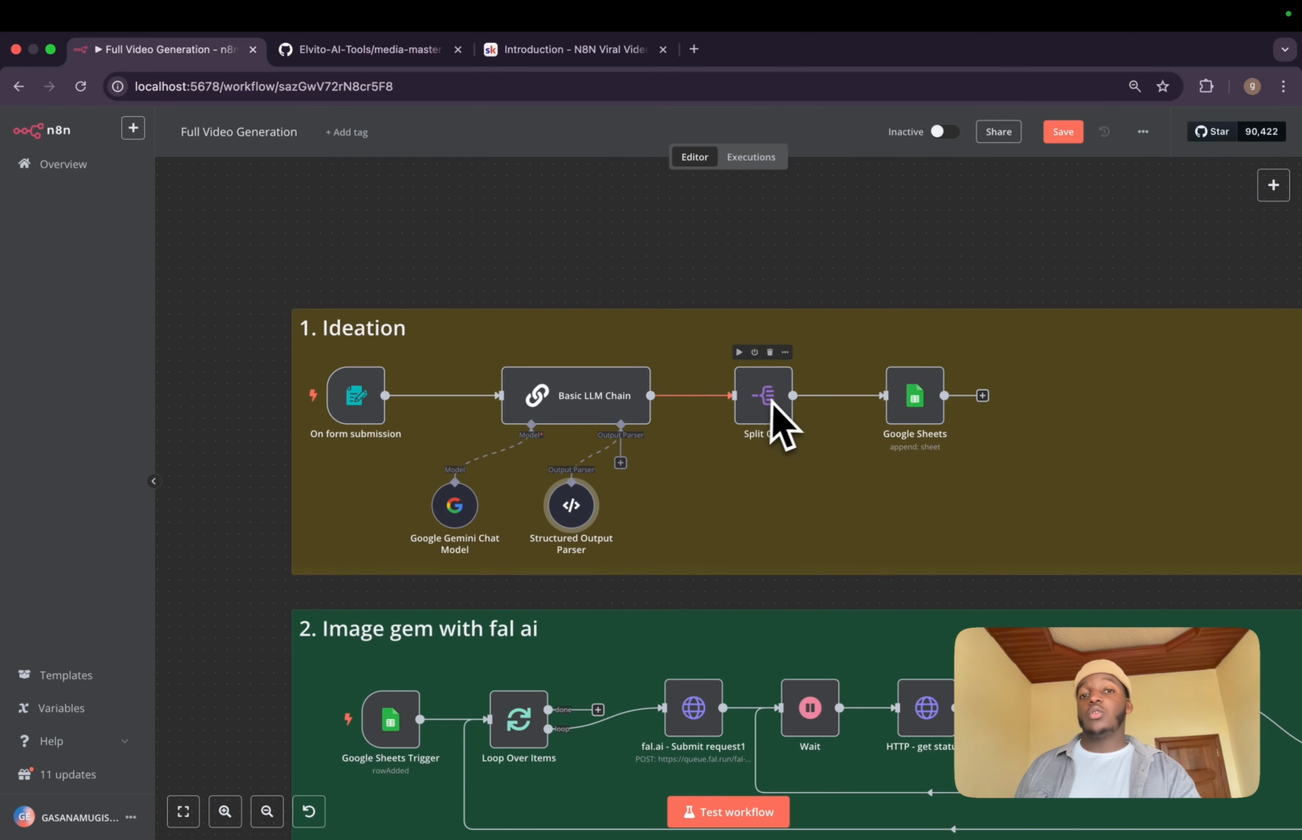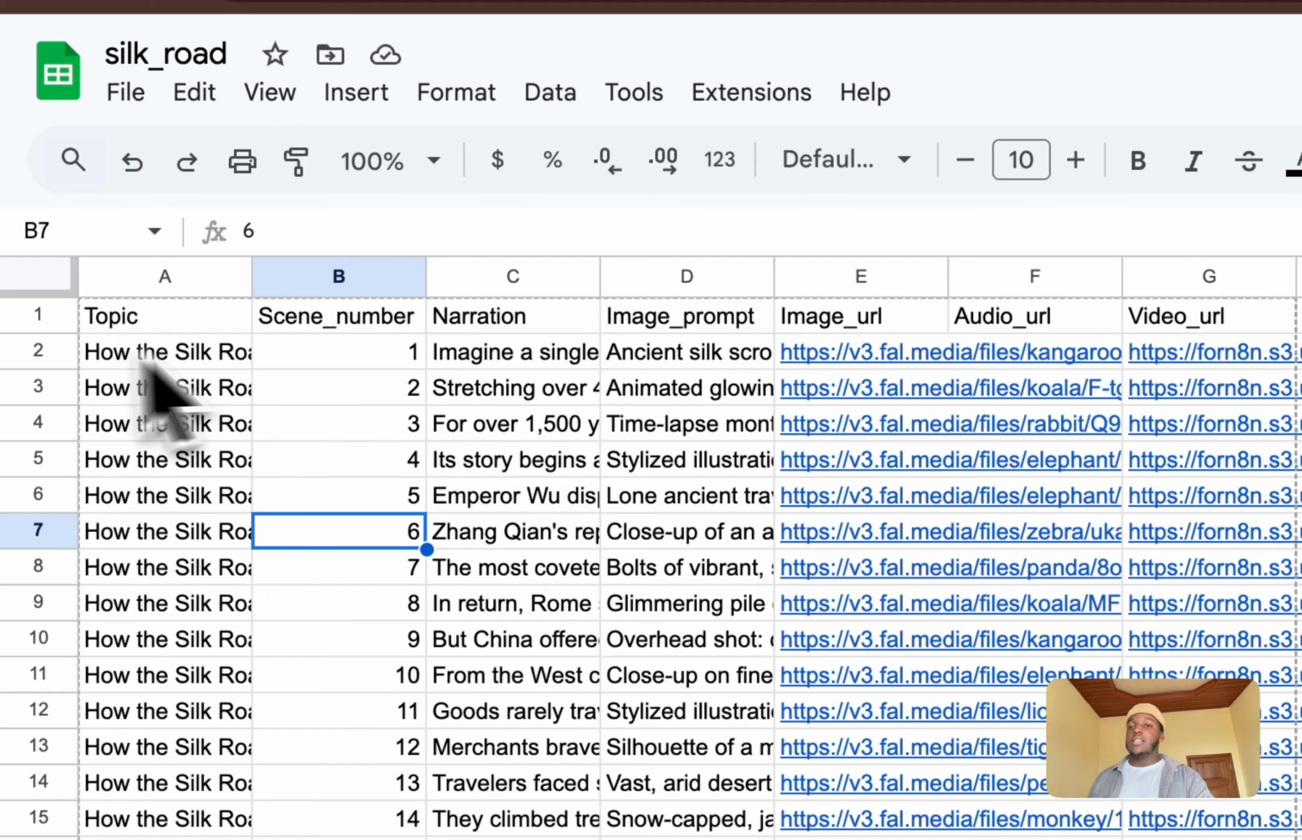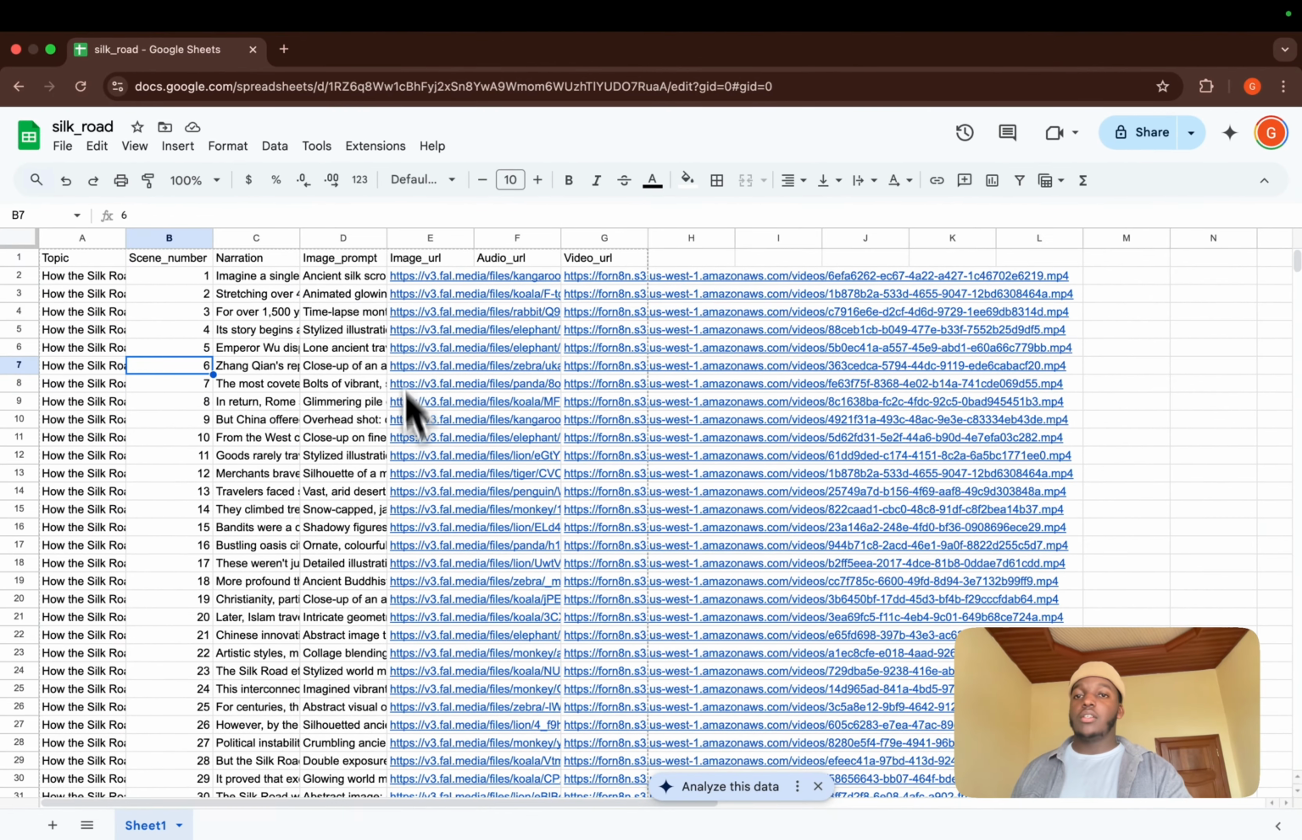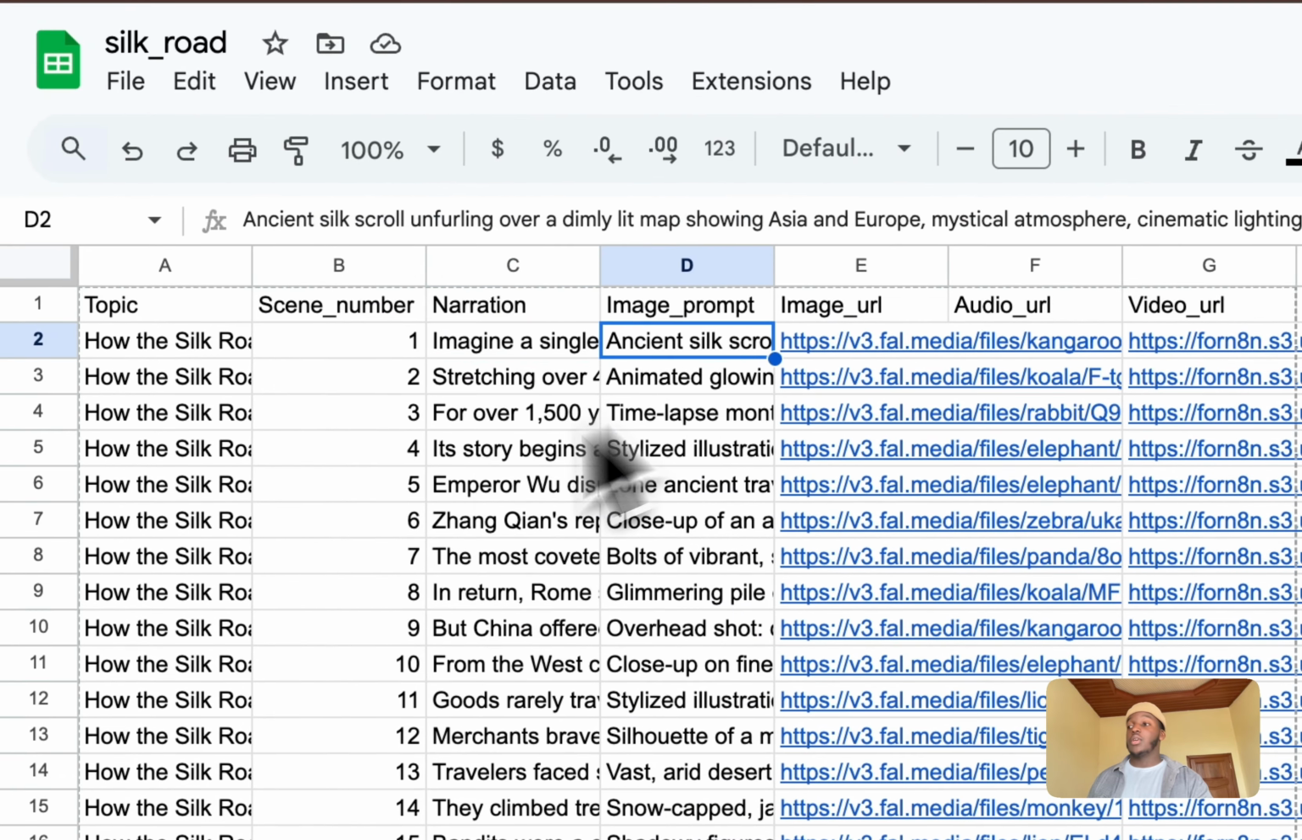Now, it split out all that array and saved every piece of information into our Google Sheets. Now, after the ideation part, only this part, all of those links were not there, and it was able to generate 30 scenes with 30 narrations and 30 image prompts.